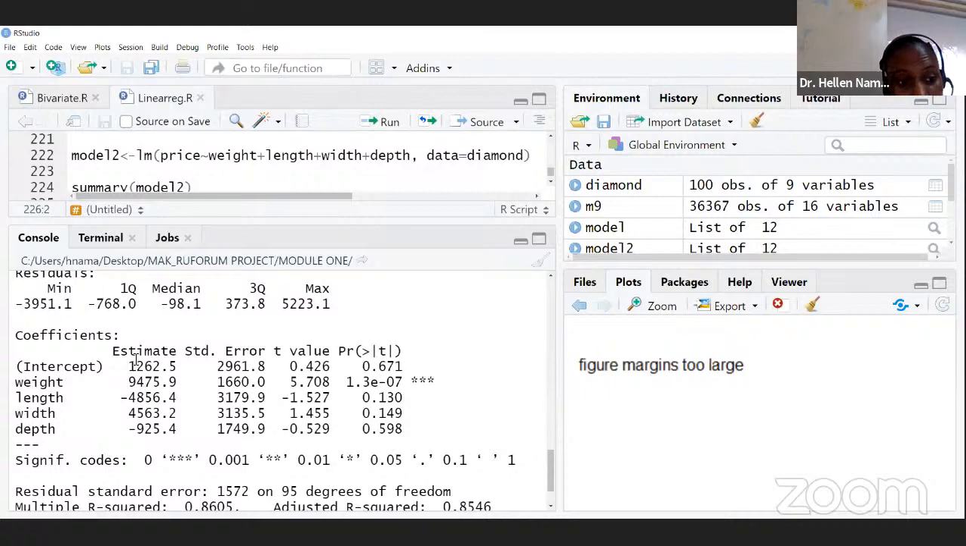Because when you look at our estimates, our weight is 947. You look at the length, you look at the width. These are the slopes for each variable that we have. We've got the standard error, we've got the t value, and then the probability, the p-values.